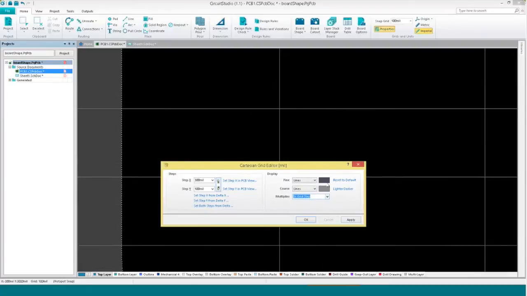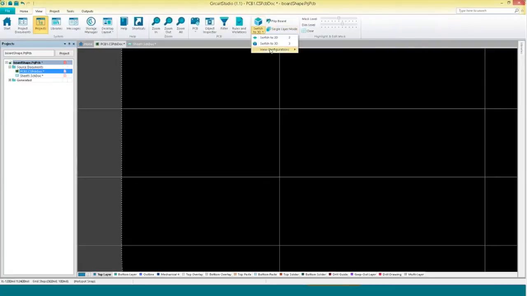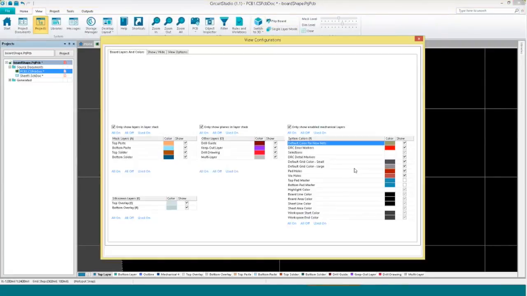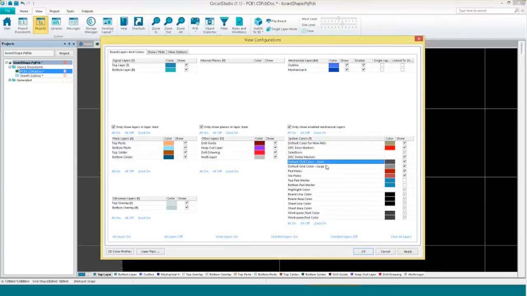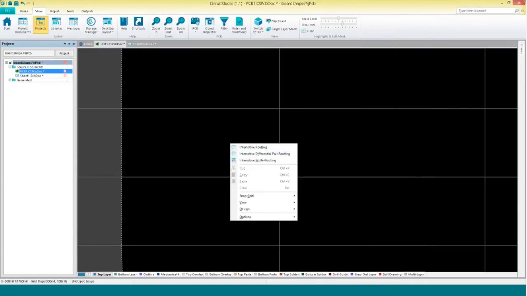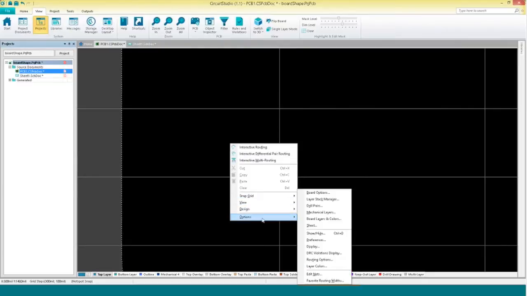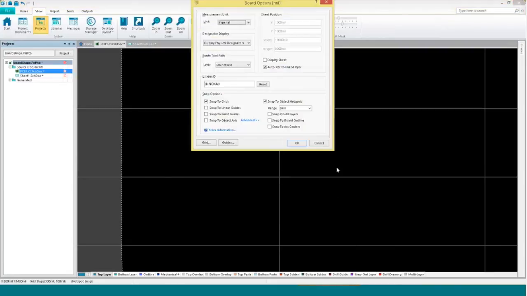And then these colors, there's a reset to default, and that's found in your view configurations. If you hit the L key or you go to this view configurations menu, then you can set up this default small and large. The large will be your coarse. And there's some more options for the snap grids. Also, if you right click and go to options and then board options.